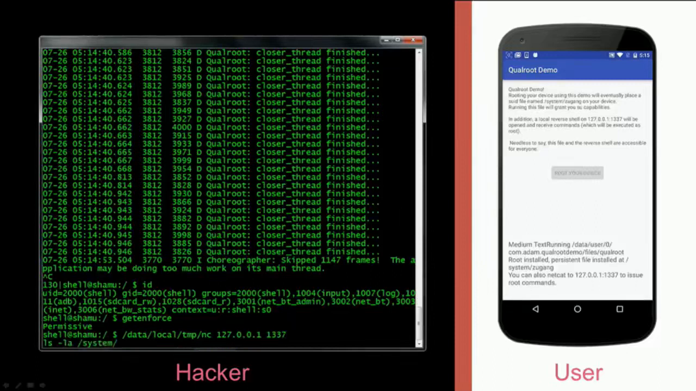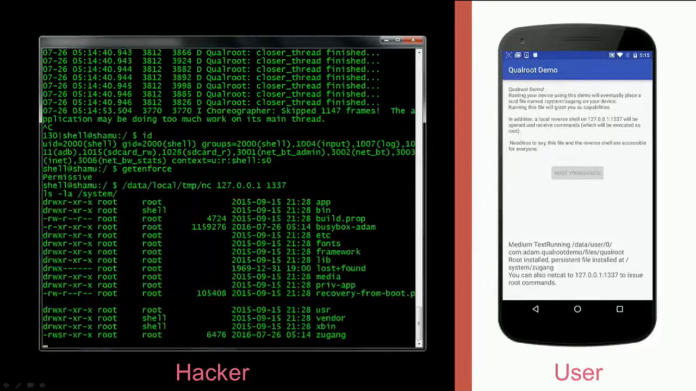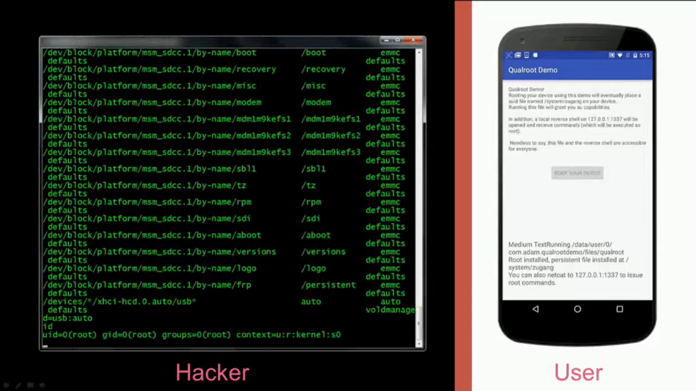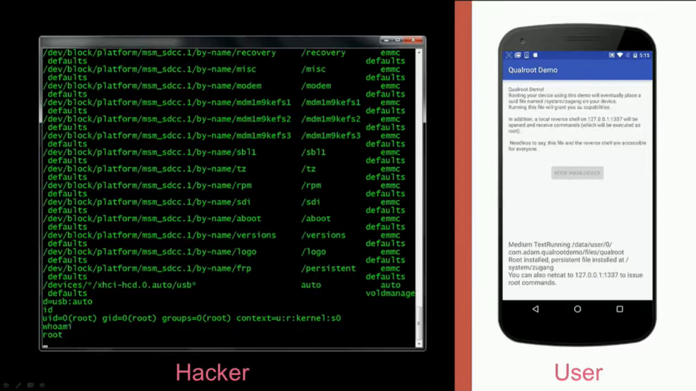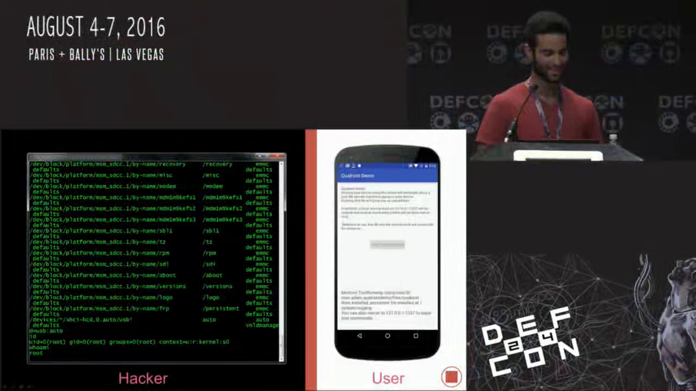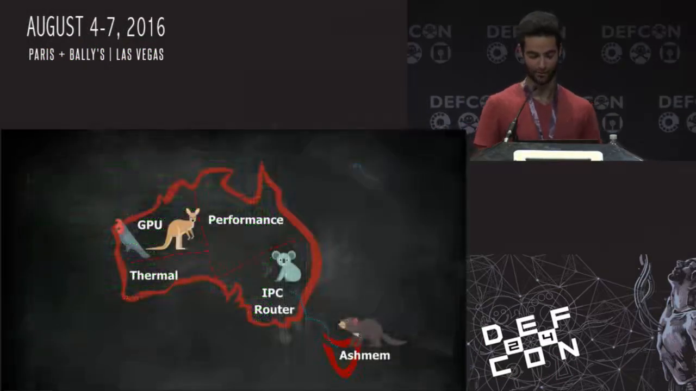So now we see that system has a new file called zugang, that's "access" in German. I'm studying German. And we're going to see now fstab, which is only accessible to root. And finally, id shows that we run as the kernel, and whoami returns root. Thank you. So that was qualroot.